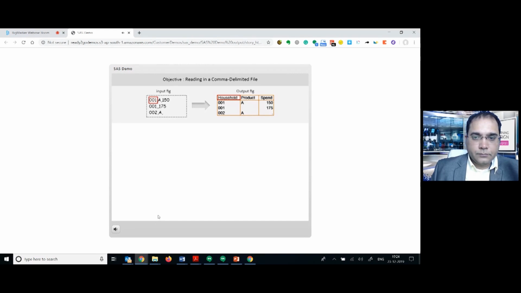Household, that takes the value before the first comma. Product, that takes the value after the first and before the second comma. And spend, that takes the value after the second comma. Now we are in the SAS coding area. Here we will write the code that will achieve the objective.